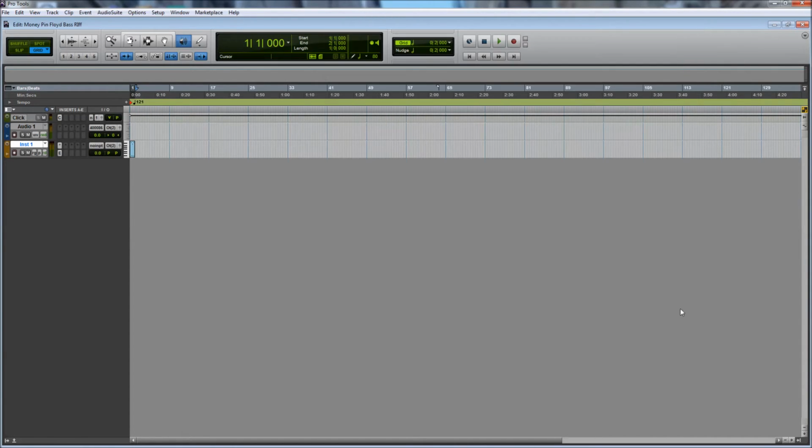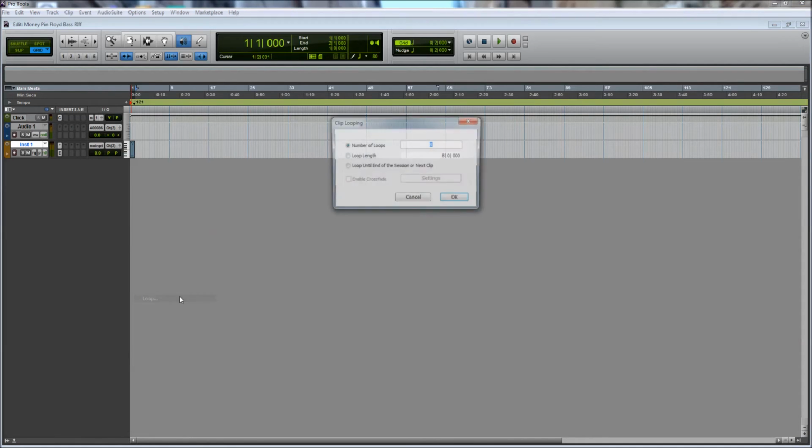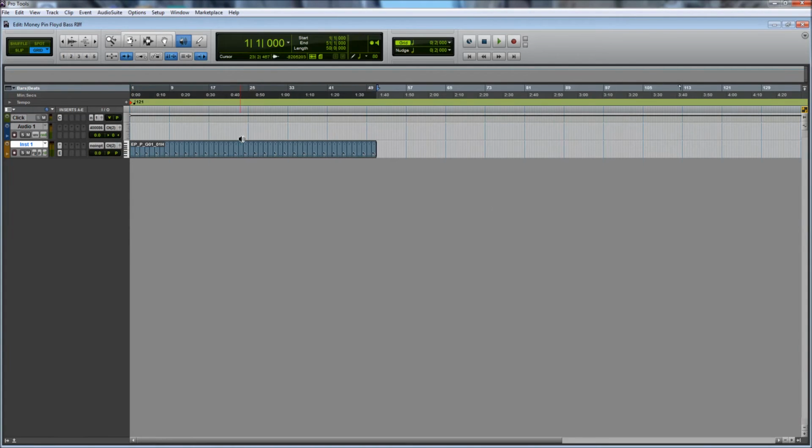And then what you want to do, so it extends throughout the whole song, is right click it, click on loop down here, and then put in any kind of random big number. I'm just going to click 50, which extends it over there. Yeah, you can edit this later on, but for now we can just leave it like that.